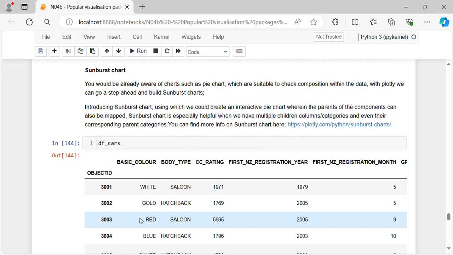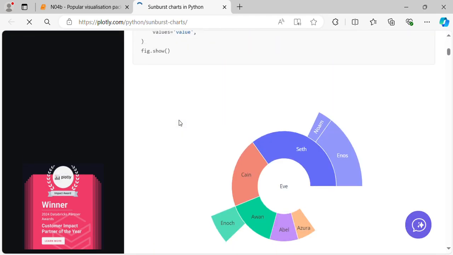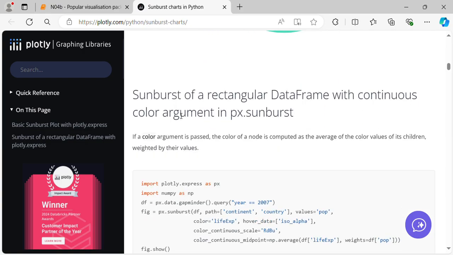You can find more information on the sunburst chart at https://plotly.com/python/sunburst-charts/. So this is where you can get more information on the sunburst chart.